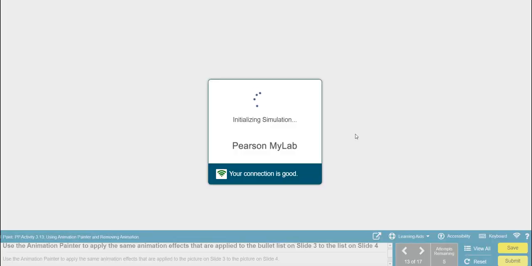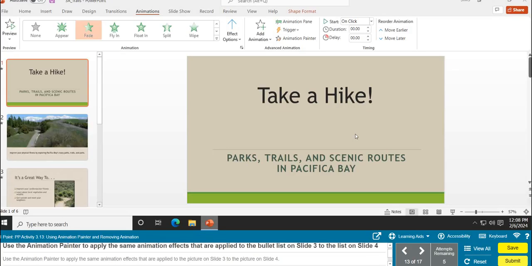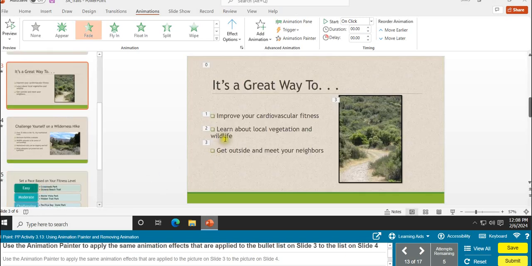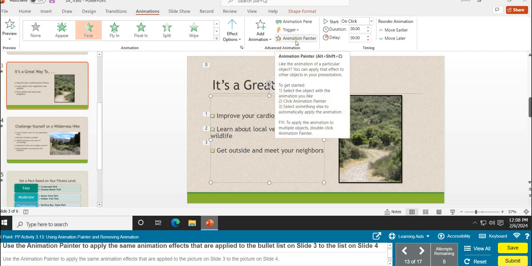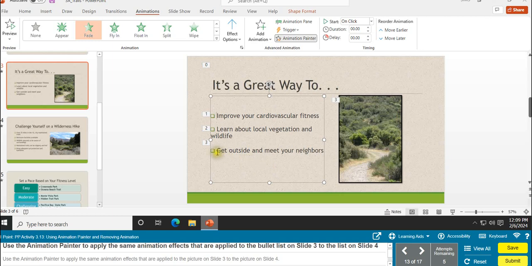On to task number 13, which involves using Animation Painter and removing animation. So use the Animation Painter to apply the same animation effects that are applied to the bullet list on slide 3 to the list on slide 4. So let's go to slide 3, highlight this bullet list, and then go to the Animation Painter, which is here in the Advanced Animation group on the Animation tab. It works just like the Format Painter. I'm going to click it once, because I'm only going to use it once this time.